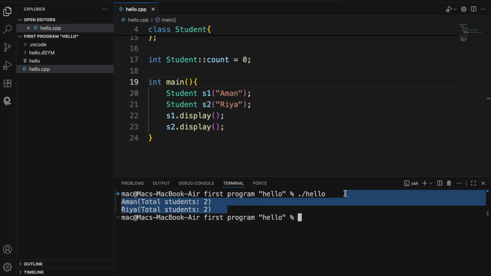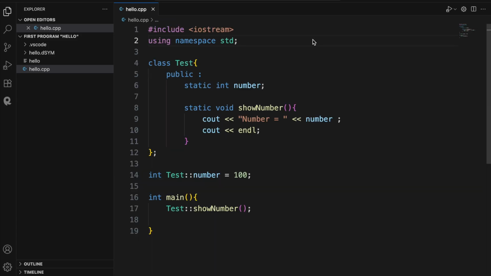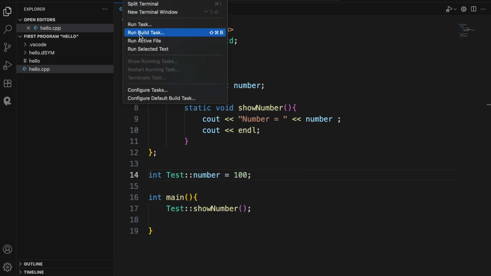Let's create a static member function. A static member function can be called without creating an object using the class name. Here the class name is test and we called our function. In the class test, we created static int number and then static void show number function, which will show us the number, that is 100 here. Let's run this program and see the output.